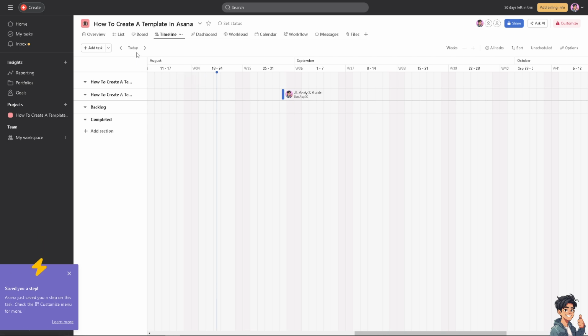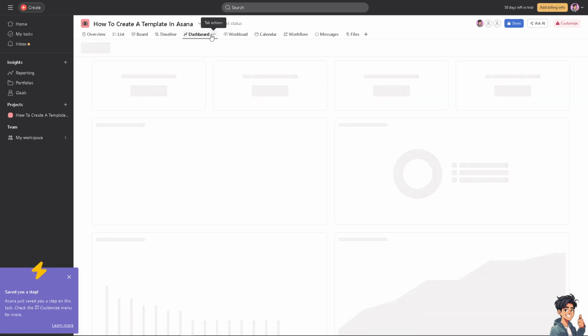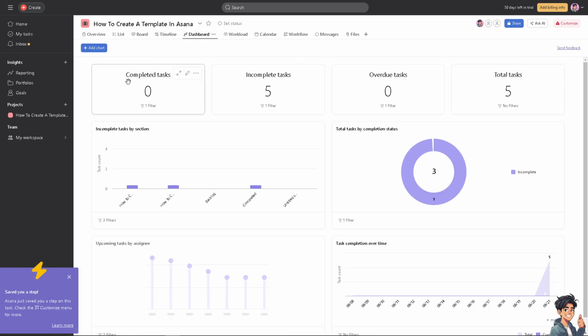You see this template, you can have a timeline right here. You can put in as much information here for completed, or add another section if you wanted. You can view it via dashboard, so if you prefer the dashboard, you have a vantage point on all the completed tasks, incomplete tasks, overdue, and total tasks.